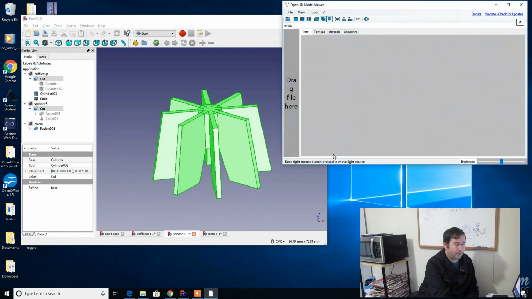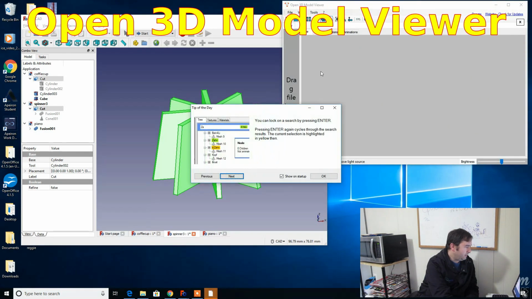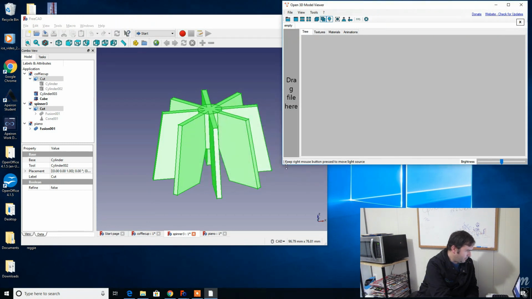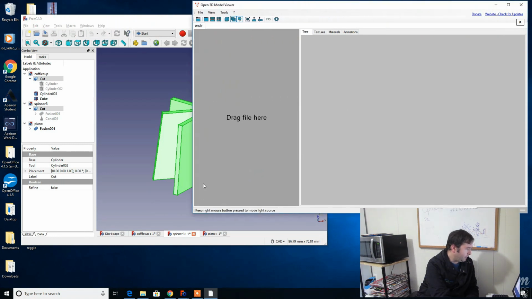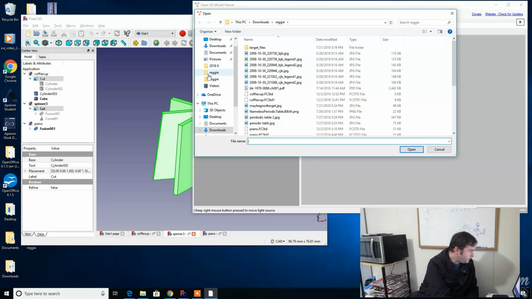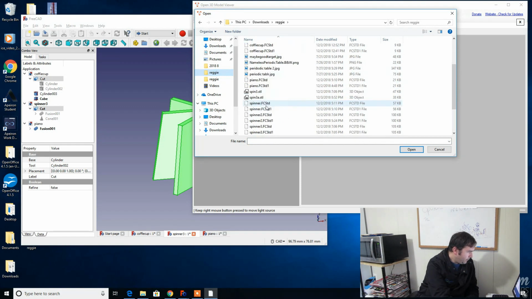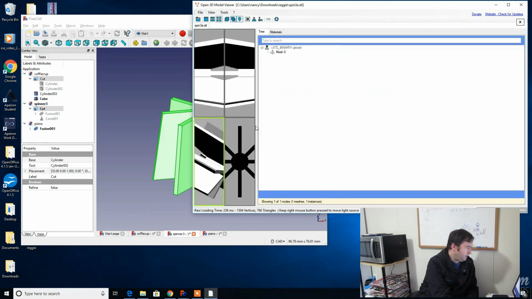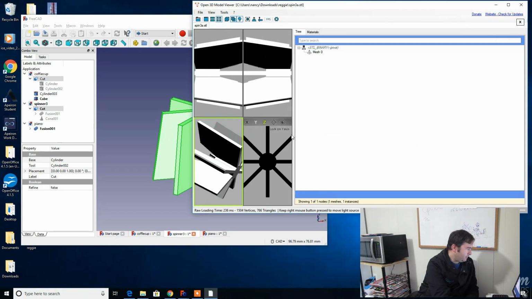This is called Open3D, I believe, and it's got a bunch of help stuff here. I kind of minimize the screen. Let me make it a little bit bigger. So it's got this file open. Okay, it's Open3D model viewer, and I believe I saved my STL file under here. And okay, here it is, Spin 3A. So let's open that up, and here we go.